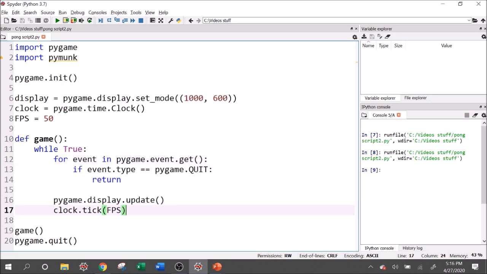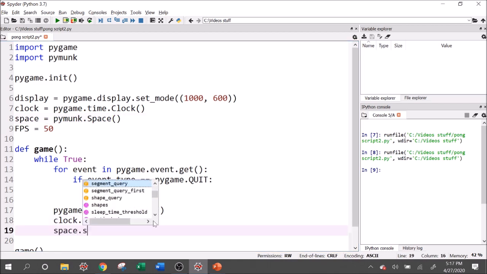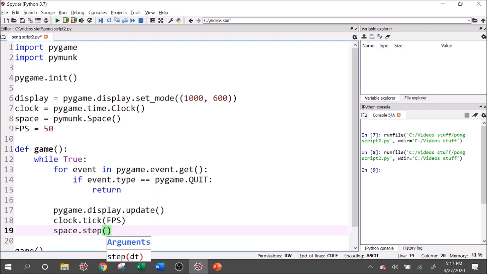So now we need to add a Pymunk space, which I'll do up here. A Pymunk space is a simulation space for the physics of the Pymunk physics engine. So what we can do is step through the simulation space at the same time as we run through the game loop. Space.step requires a time parameter. So we use 1 over frames per second, so the number of seconds per each frame.